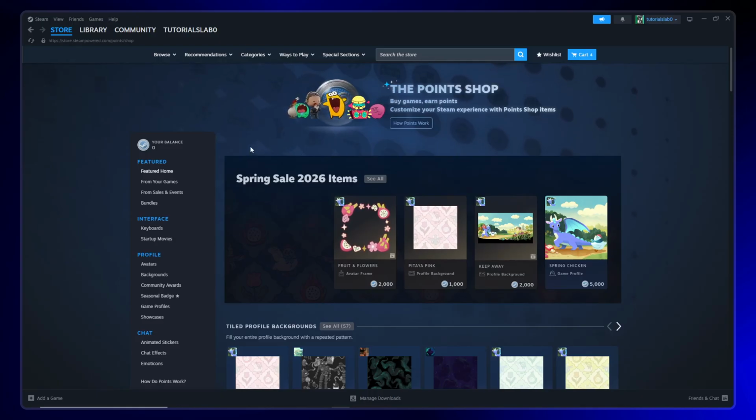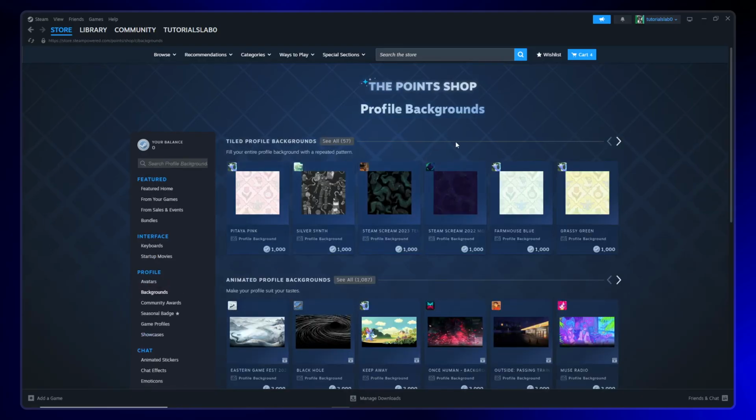In that same left panel, you'll now see different categories of items available. Click on Backgrounds to filter the shop specifically for profile customization options. This narrows down the selection to just background-related items.